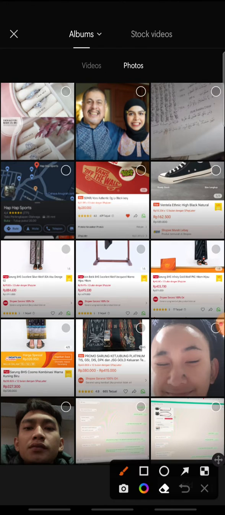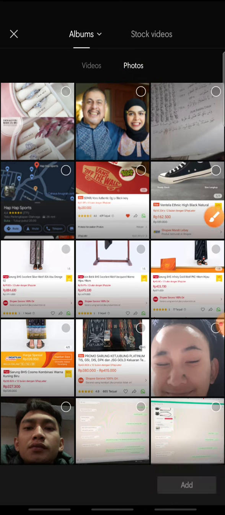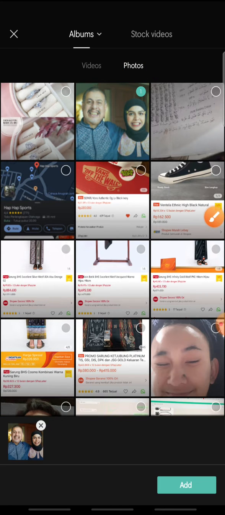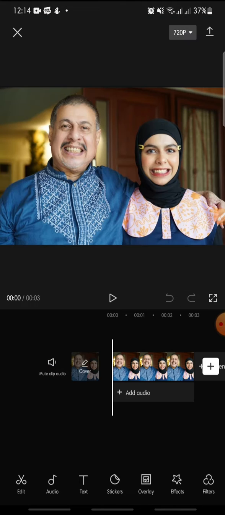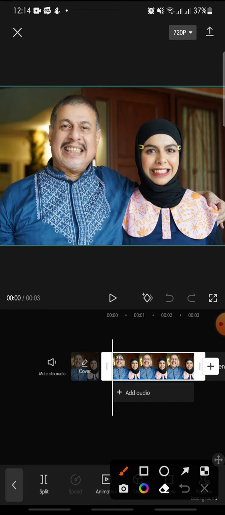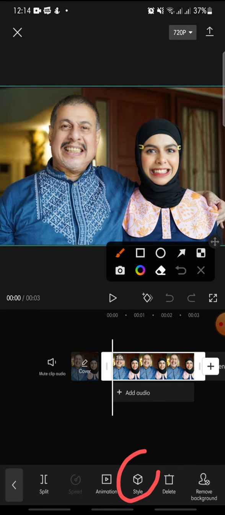And then in here you can add two photos, and then add the photos that you want to edit. This one. And then after this, in here you just click on the picture or your photo, and after this, in here you just click on the style.